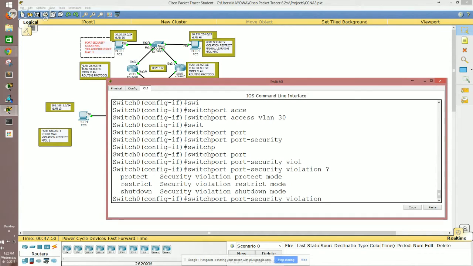No joy. Now, if we want to actually be stricter and enforce disciplinary measures, we can use restrict. Restrict is a step up on protect. So it's going to drop the frame, but it's also going to increase the violation counter and say, hey, there's more violations over here. Why is this going on? So it's just going to increase the violation counter.